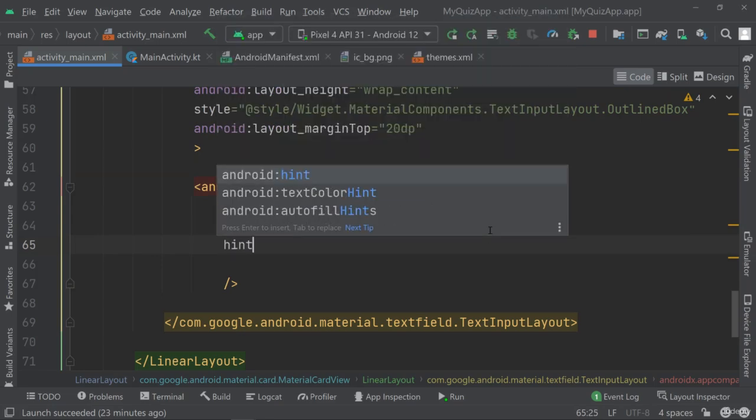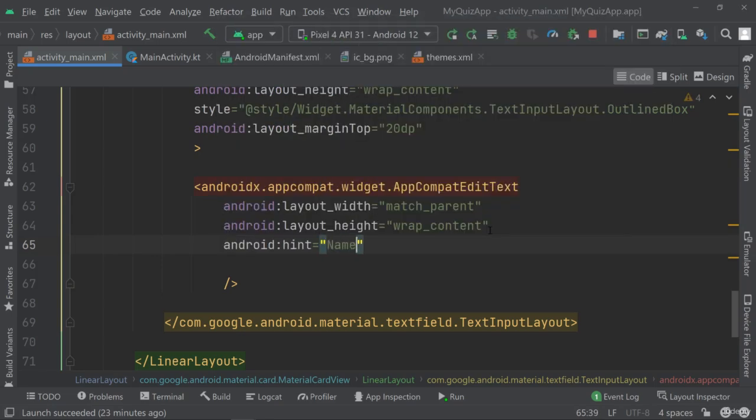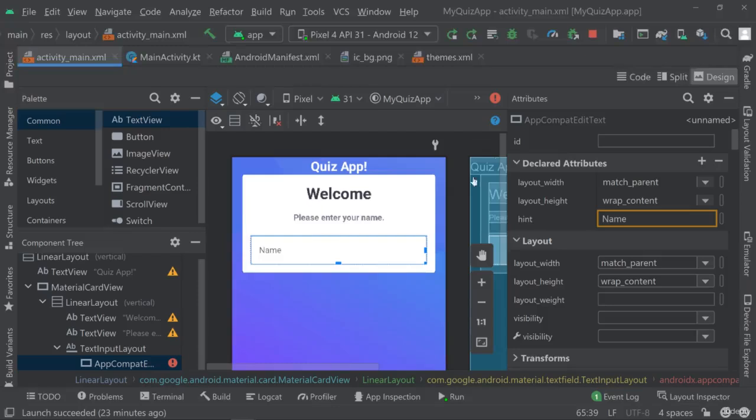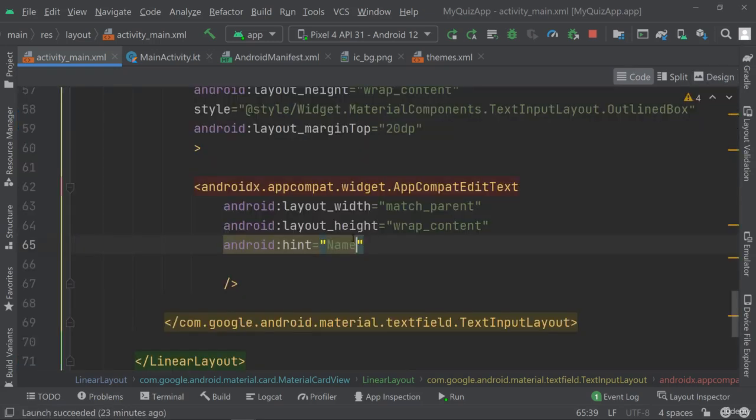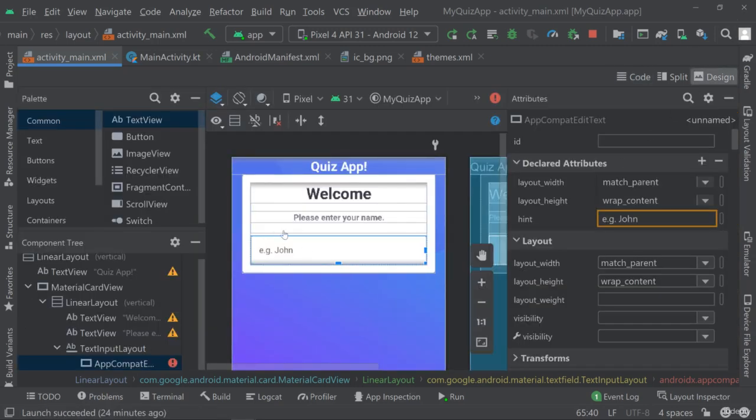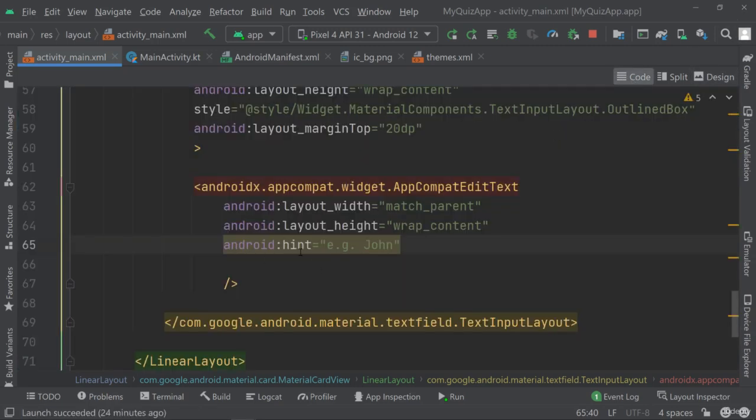So here I can use the property hint to say what the user should enter. So you know this where it says name. So here, for example, enter your name. Well, guess what? You should enter your name. So a hint could be John or something like that. So e.g. John. Okay. So what would be the name that you need to enter? Well, something like John or whatever.